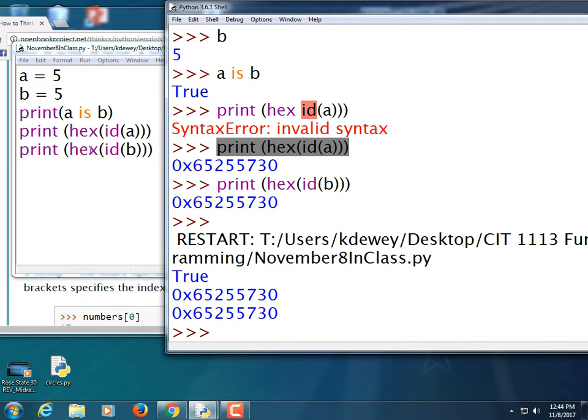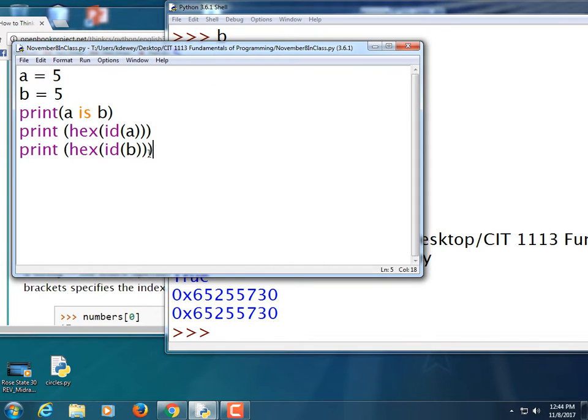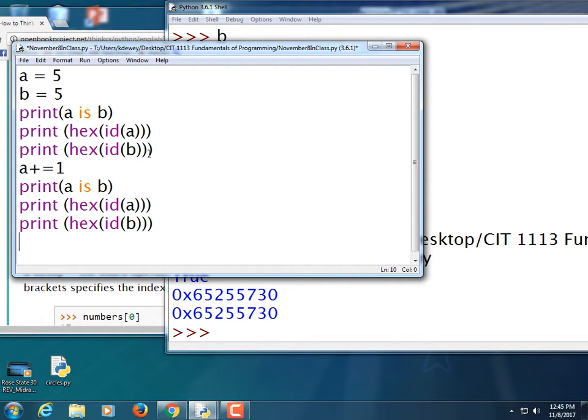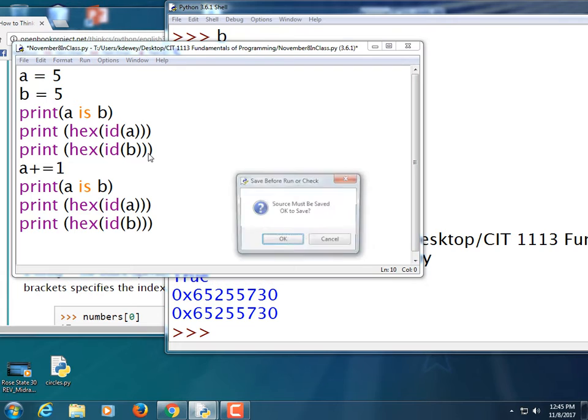Now what happens if I say A plus equals 1? What happens to A? It changes. It changes to what? 6. Okay? So now I'm going to take these same things here and copy them down. So now that A has been changed, what do you think has happened? Are they the same now? No. Well, let's find out.